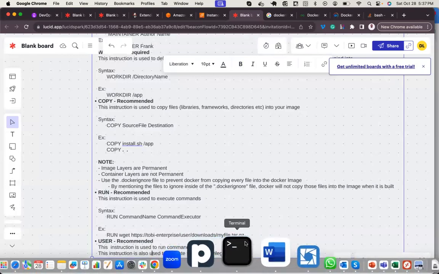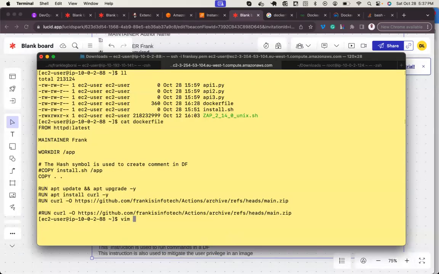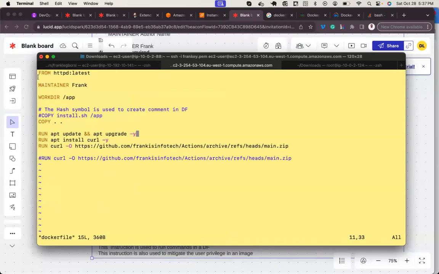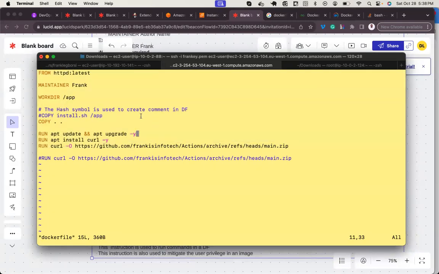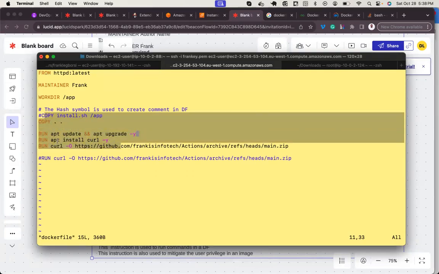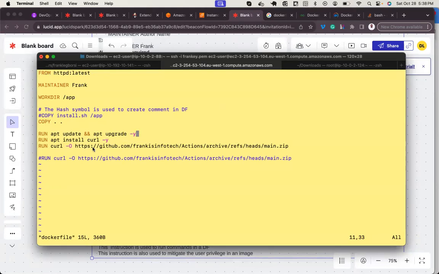Now, by default, it is the root user that Docker is using to run all of these commands. Now, for best practices, because you know that a user cannot install a package, it's only a root user that can install a package. After you have used the root user to install all of these packages, Docker recommends that you should switch the user from root to an ordinary user. Let me show you why.